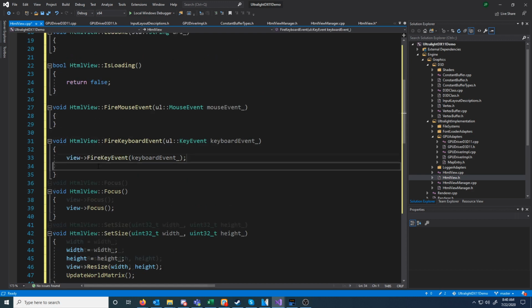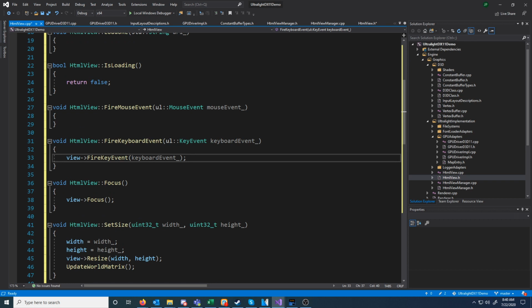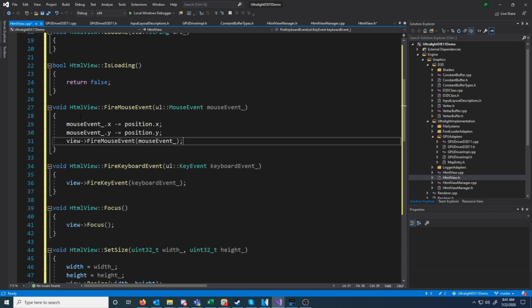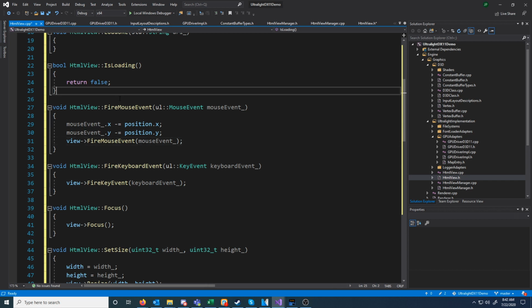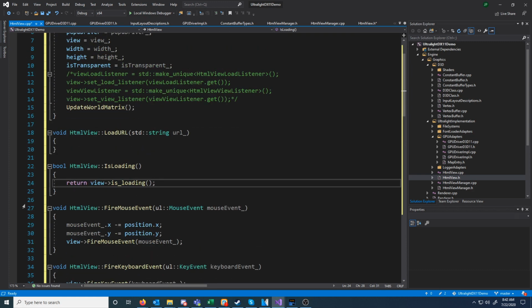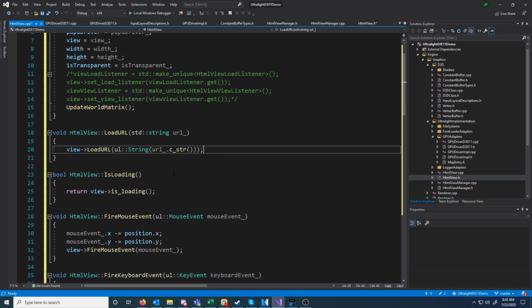For a fire keyboard event, we're just going to call the fire key event on our Ultralight view. For firing a mouse event, what we're going to do is offset the mouse event X and Y position by our view's X and Y position. Since our view could be at the center of the screen, for example, and not necessarily be at the top left, we need to adjust the X and Y position so that whenever we click on a view, the mouse event that's being fired will have the coordinates that we are expecting. For checking if the HTML view is loading, we will just call the isLoading function from the Ultralight view. For loading a URL, we will call loadURL.